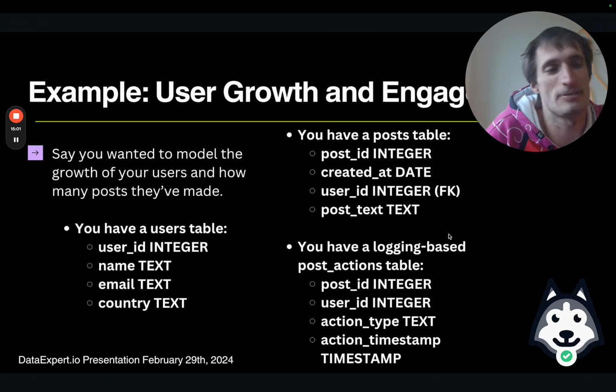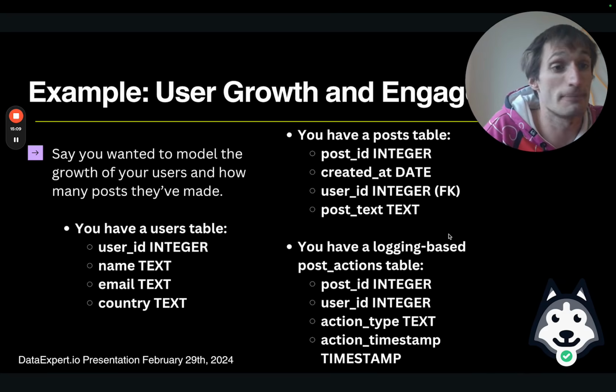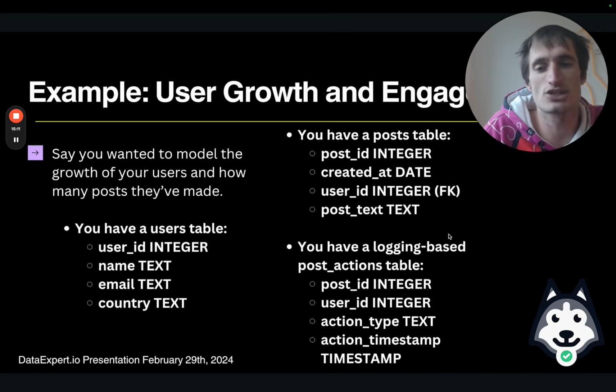And the action type might be like comment, share, whatever. It's just an action that's done on a post. And then you have the user table: ID, name, country, all that stuff. You have the post table. This is great so far, right?